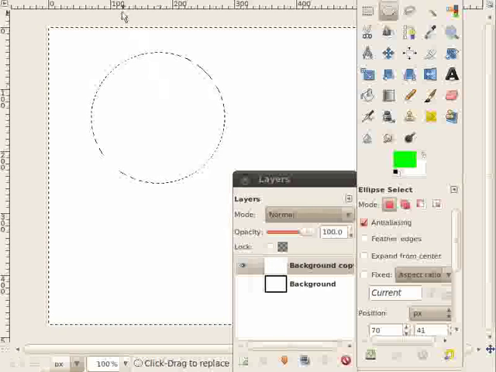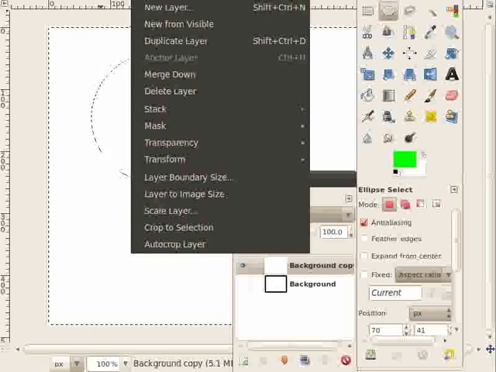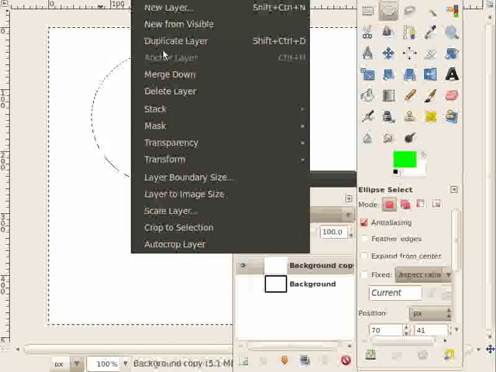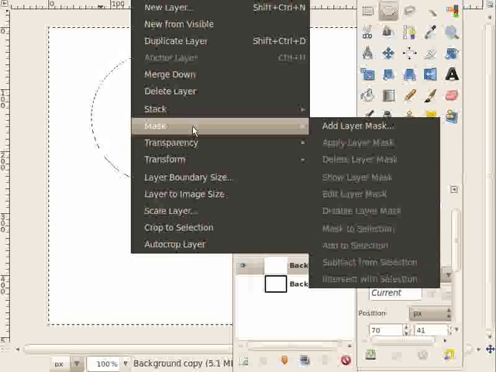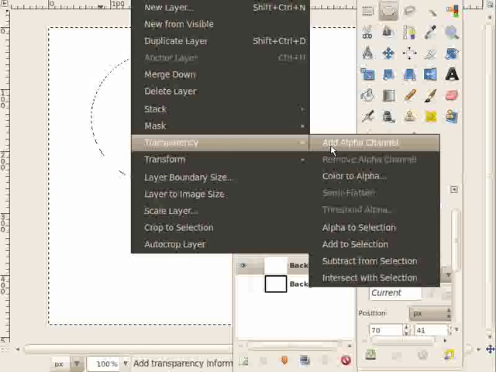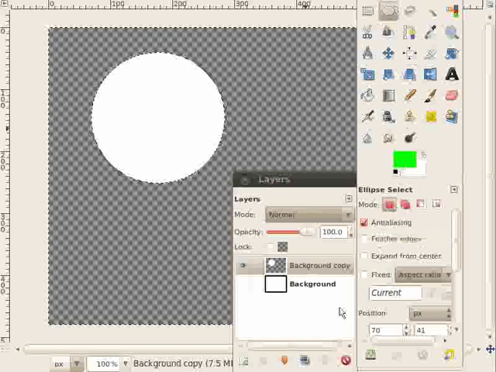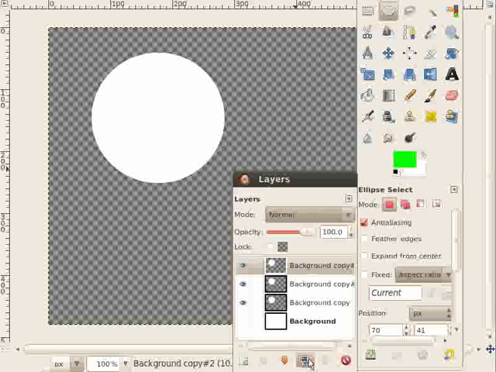But first, before we do that, we need to add the alpha. So let's go under layers, transparency, add alpha channel. Now I can delete that. Now let's go select none. We can take this circle and we'll duplicate it twice. So now we have three circles here.